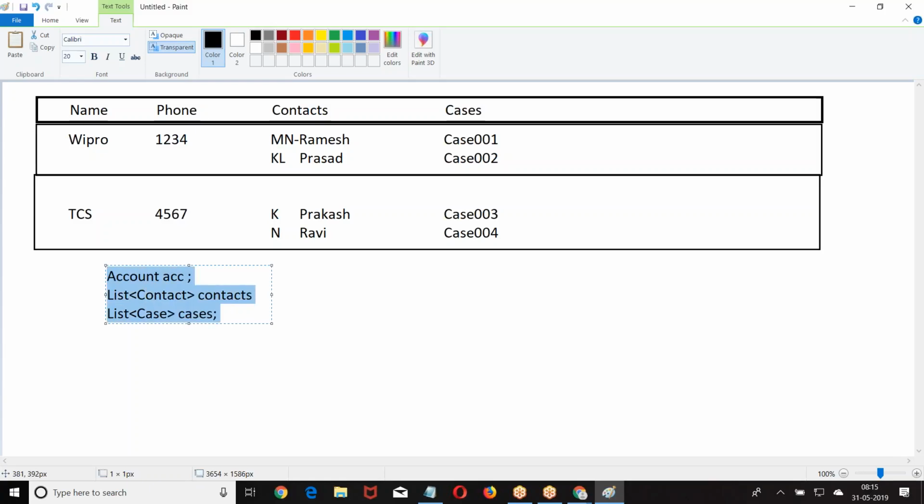The same data is repeating, right? One account, list of contacts, list of cases. Do you have any predefined data type which will take data like this? No. Then what will I do? Create a wrapper class and say, my data is account ACC, list of contacts, list of cases. For each row, one dot ACC, one dot contacts, one dot opportunity, because all three are associated.